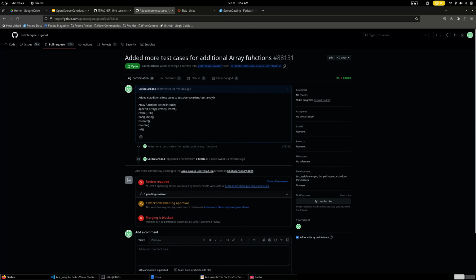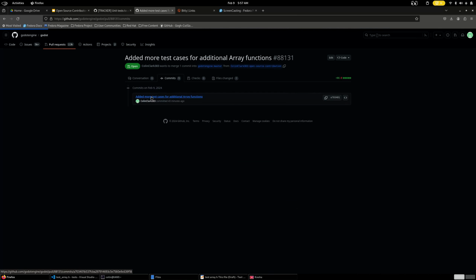So this is my commit statement. Here's my comment that I made with the pull request. It hasn't been added or anything, but here is my commit.